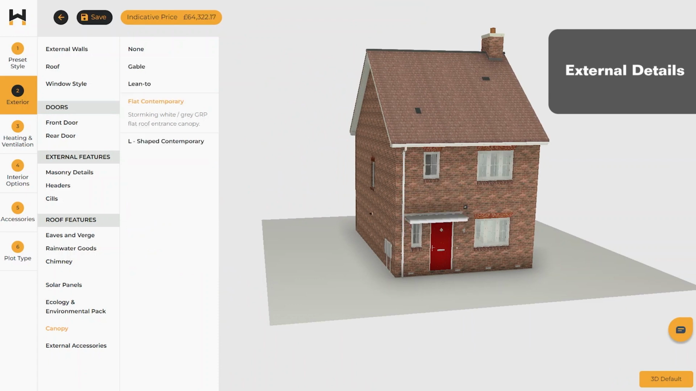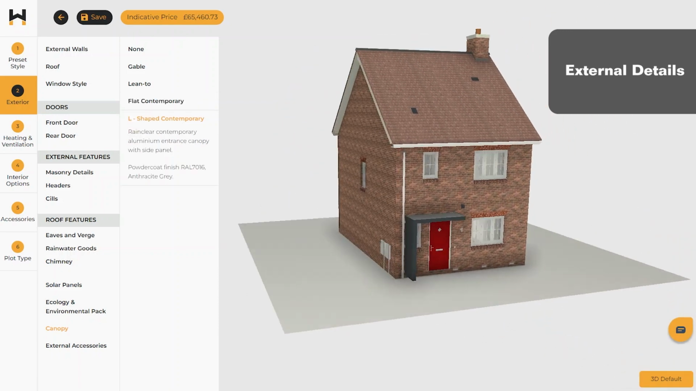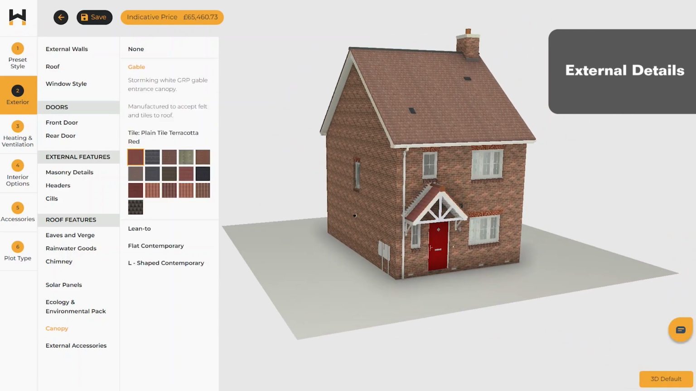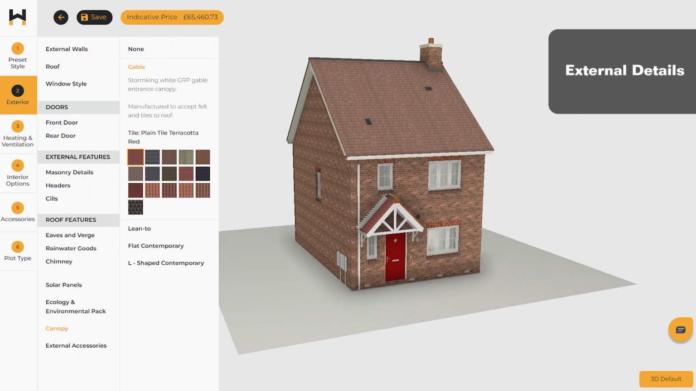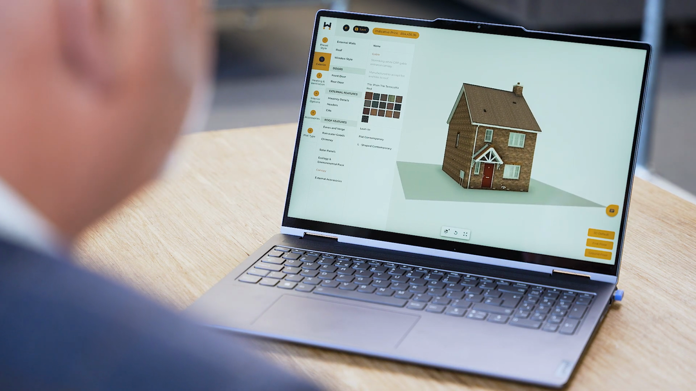lean-to, simple flat design, or even going for something very contemporary. Let's go back to a gabled version just to complete our design. Now pretty much that's the external of our building completed.